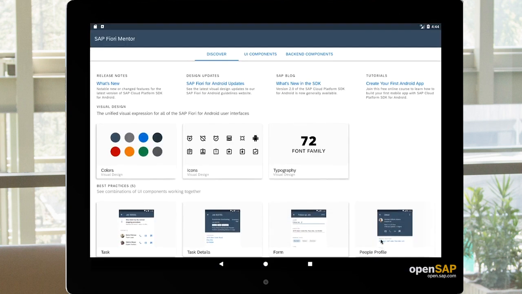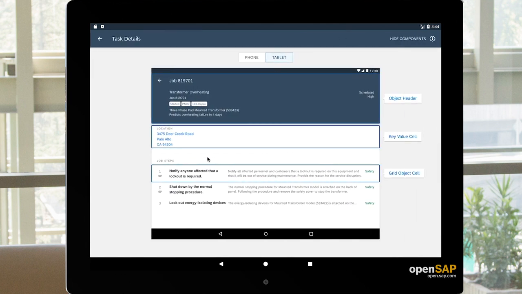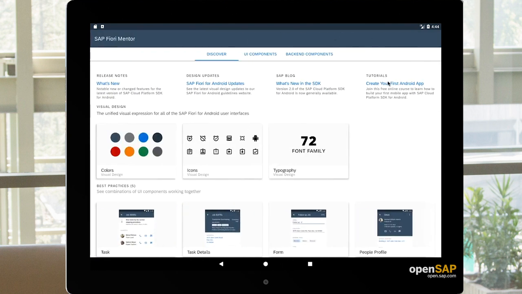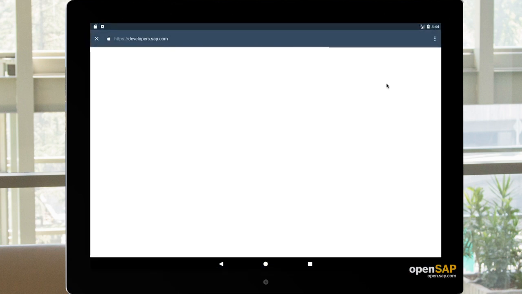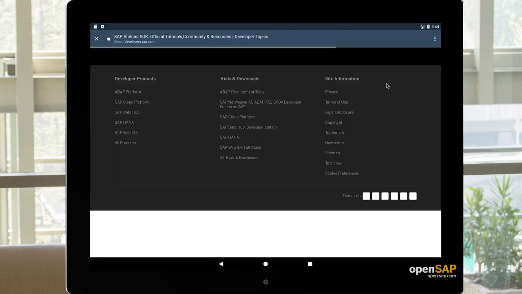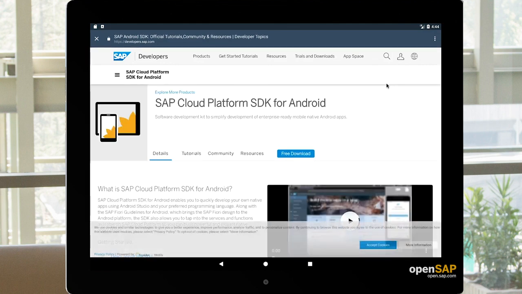Once installed, you can use that to explore various aspects of the SAP Fiori for Android design, such as the colors, the icons, the 72 font family, as well as UI patterns using the UI controls. So you can see how best to combine those controls to produce a well-designed and well-functioning application. There's also a link for the SAP Cloud Platform SDK for Android download, as well as some tutorials on the developers.sap.com website.